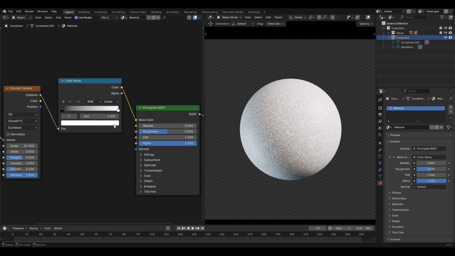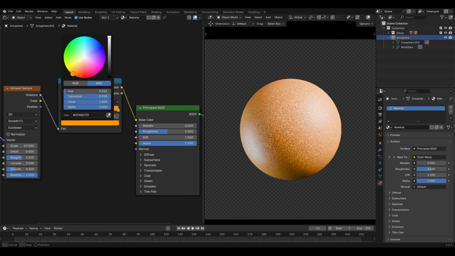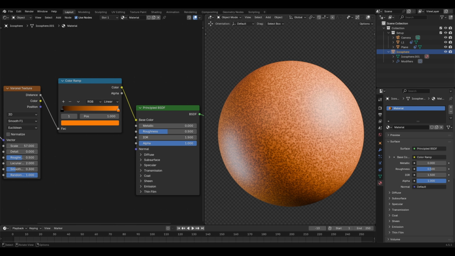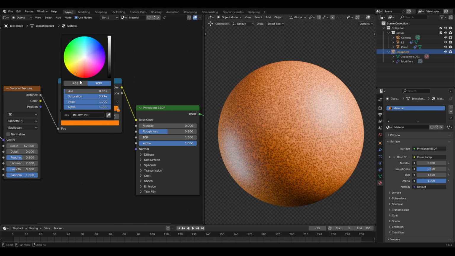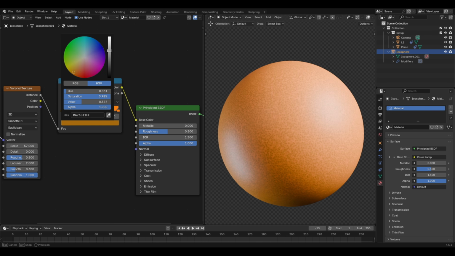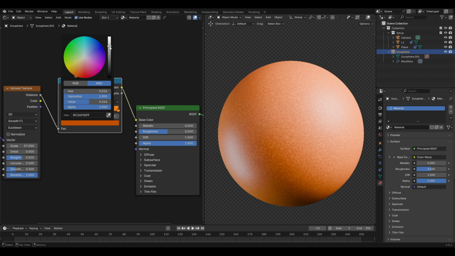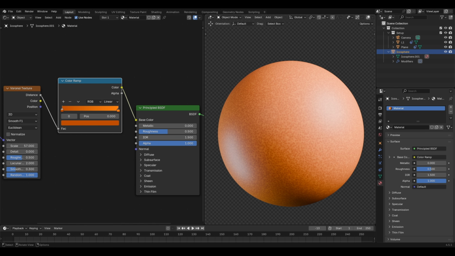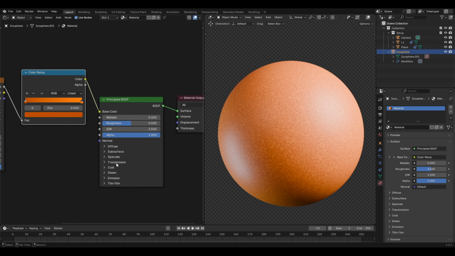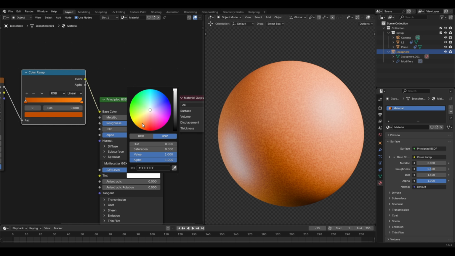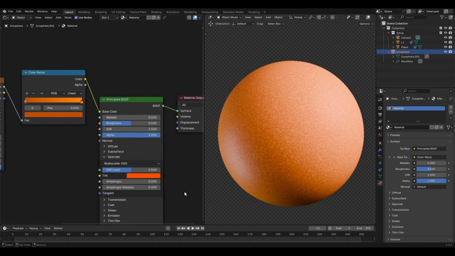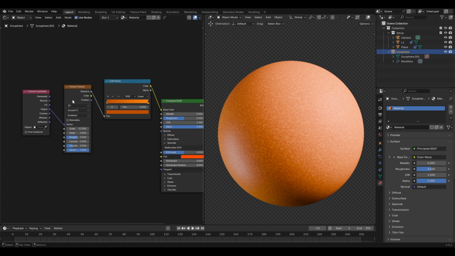Next, adjust the color ramp and set the main color to a vibrant orange. This gives the material its characteristic orange peel appearance. Now, adjust the colors in the color ramp to match the values I'm using on screen. Feel free to fine-tune them until you achieve a natural orange peel look. Now, go to the Specular section and adjust the tint value. This adds a subtle color tint to the highlights, making the material look more natural.